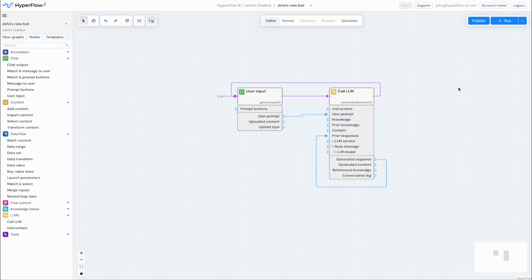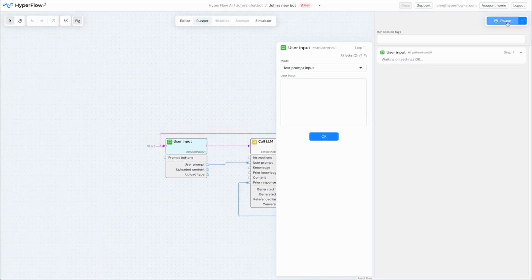Okay, let's run the thing. We'll do this firstly in developer mode by clicking the run button up here. It's called developer mode because it is giving the developer a very detailed and close look at how the flow graph is performing. And it's not like a conventional chatbot at all, and intentionally so.